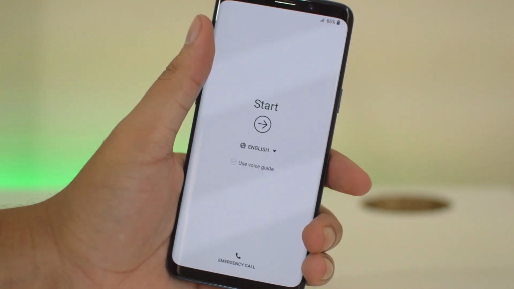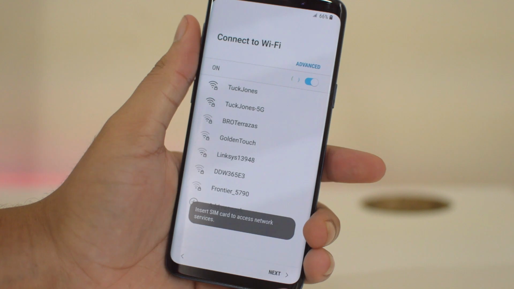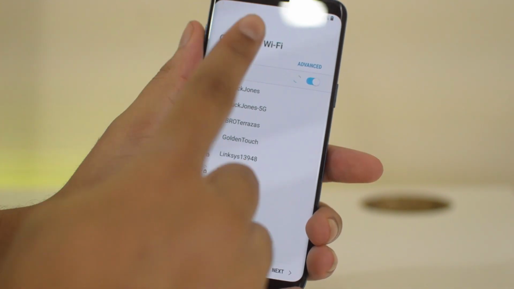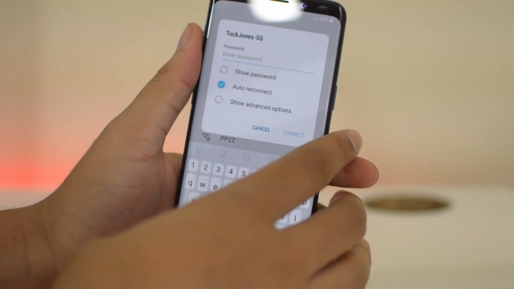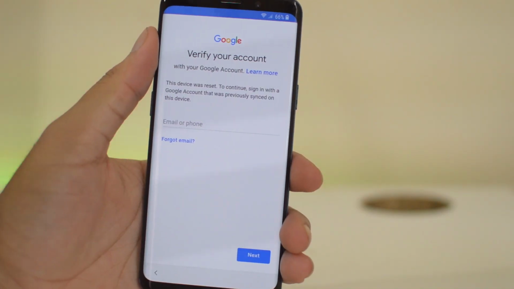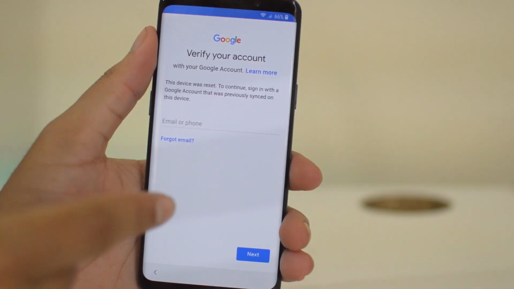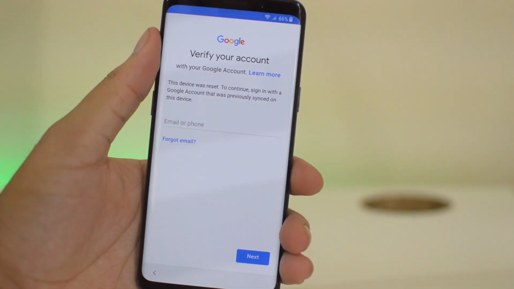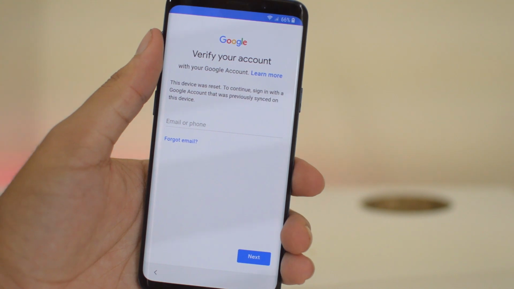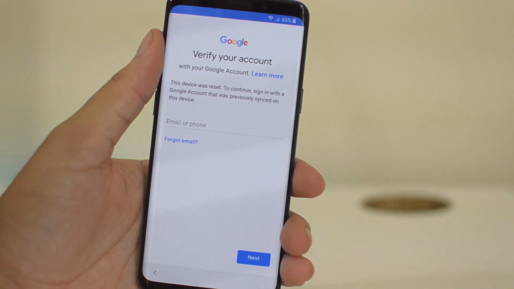So the first thing we're going to want to do, let's say right here I have a brand new factory reset Samsung Galaxy S9. I'm going to connect to Wi-Fi real fast. And all right, guys, this is what the FRP lock screen will look like. If you have a Google account that is tied to the device and you cannot reset it or access it, if you do not know what it is, then no worries, we are here to help.